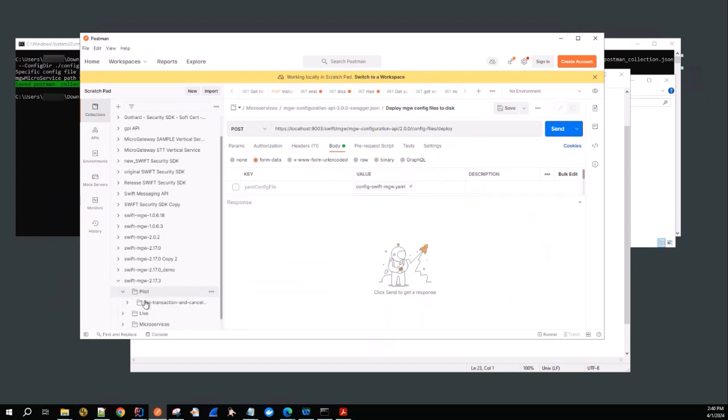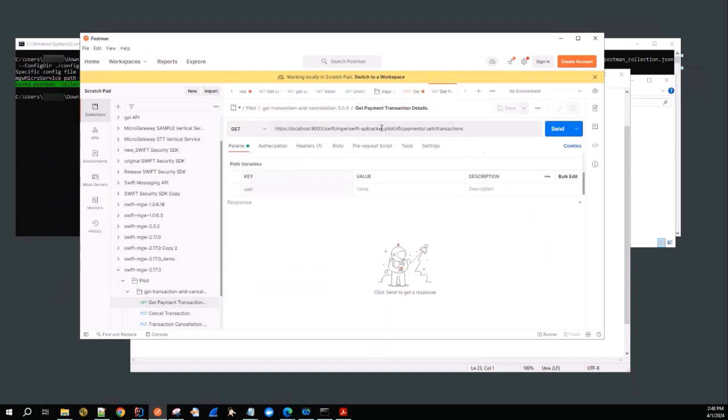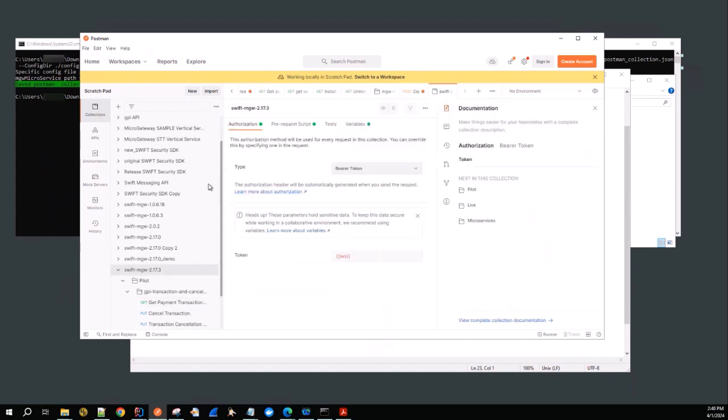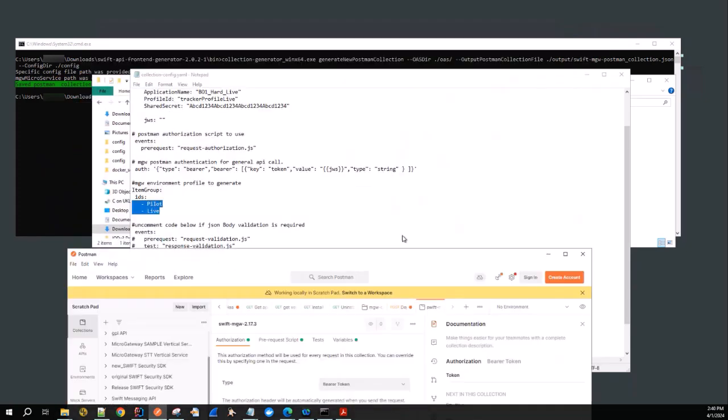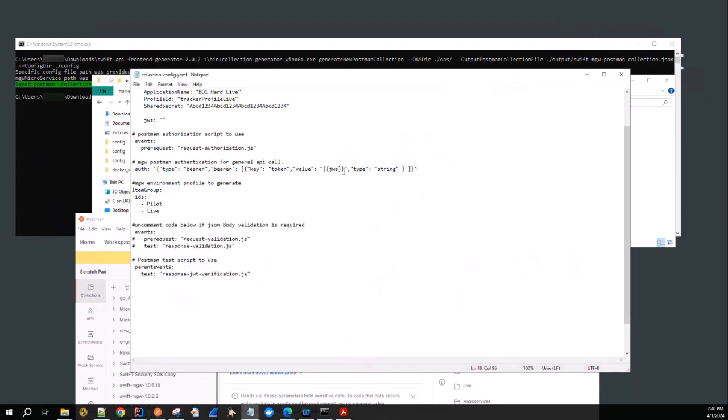And if I go under pilot, I can see I only have one API, the GPI transaction API, and I'm ready to make some calls. By default, we are going to localhost port 9003, and this is ready to go. If I come here under the main entry, I can see we have a JWT bearer, the same way as the configuration suggested here.